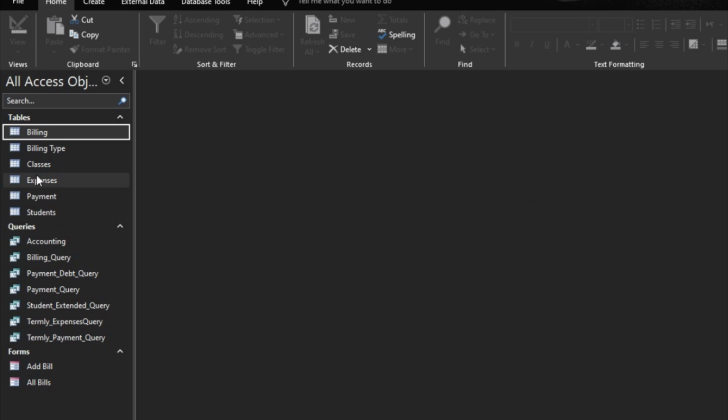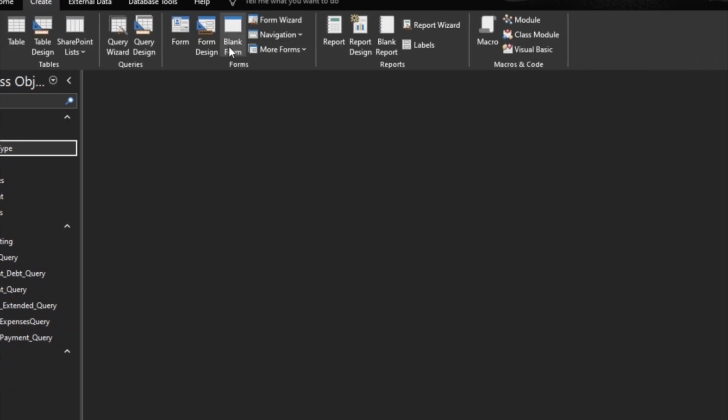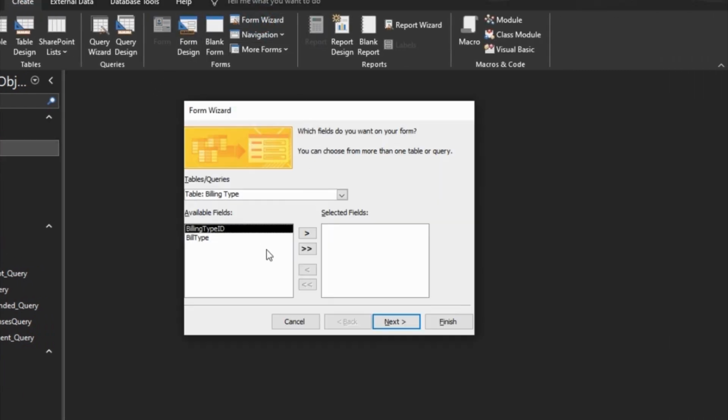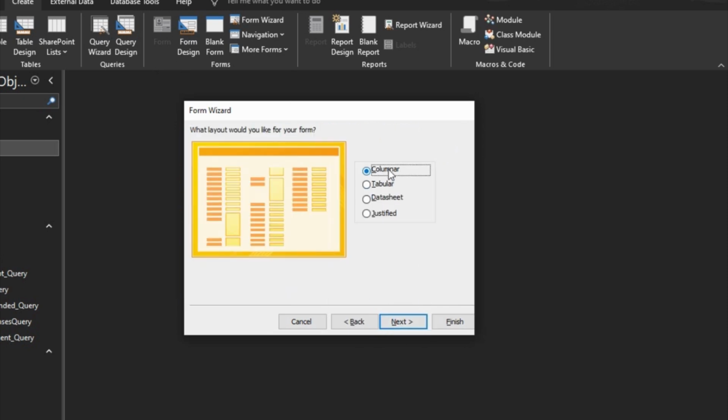The next item, we are going to the bell type. We are going to add the bell type. Go to create this one. Since it's only one item, you can use the form wizard. So you want only this one. And columnar, we have different types. You have tabular, you have data sheet, we have justified. The columnar is what we used first for the add bell. The tabular is what we just used, that's for the all bells. The data sheet is there and the justified is there.